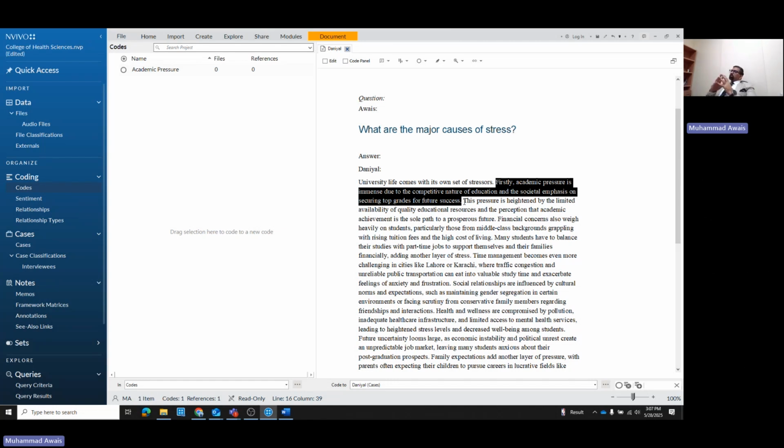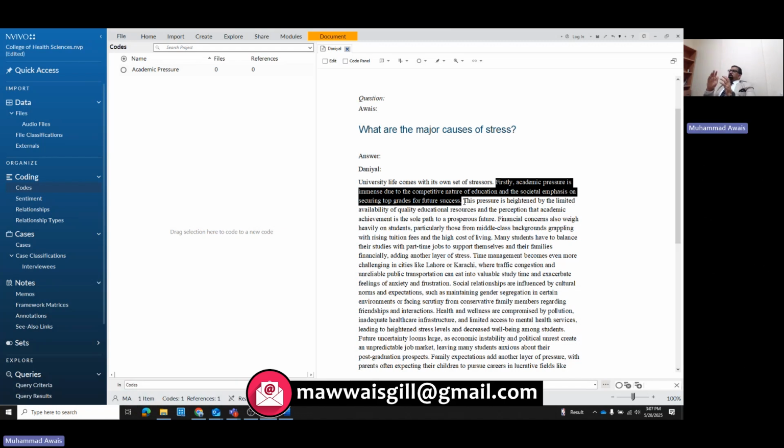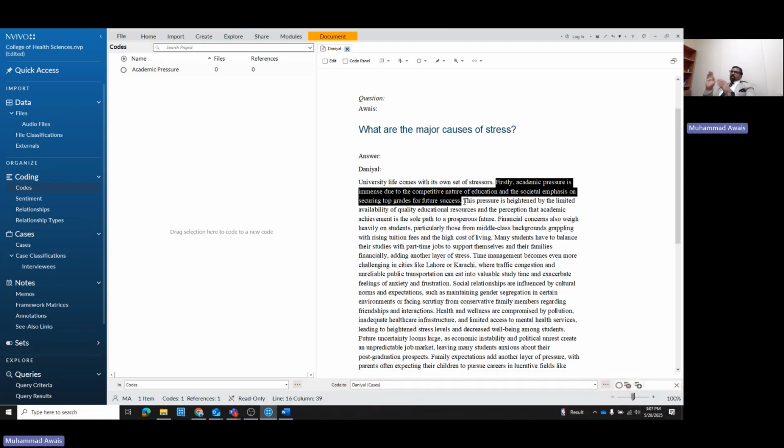Linguistics people actually code word by word because each word gives some sense and some insight related to their projects. But for us, I usually go with sentence by sentence. It is advisable and it is logical and it is compulsory, I would say. If you are going with paragraph by paragraph, no issue at all. But just be consistent.